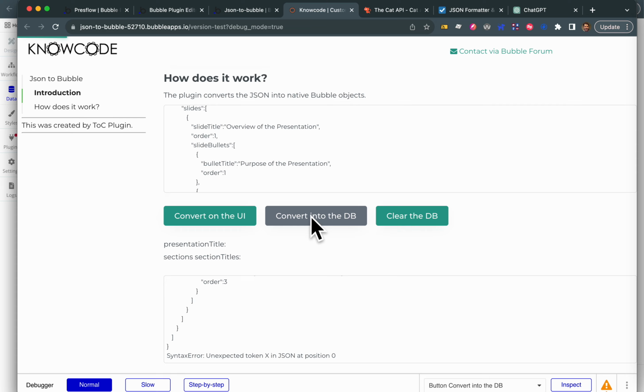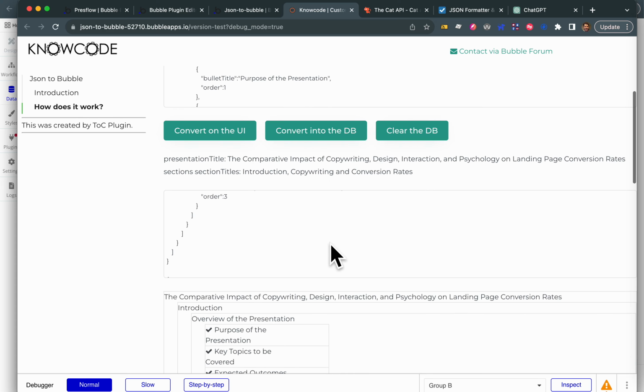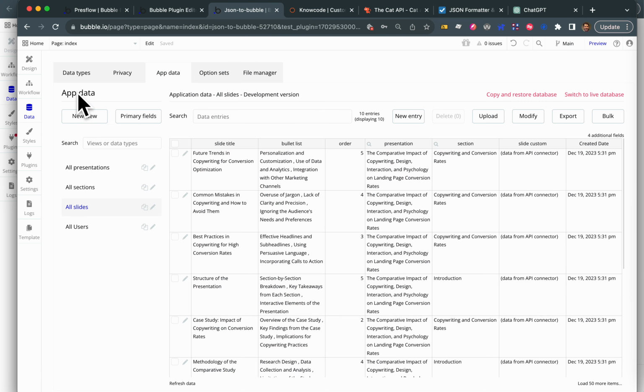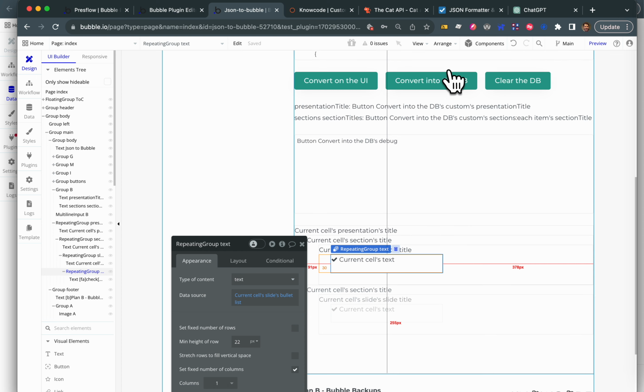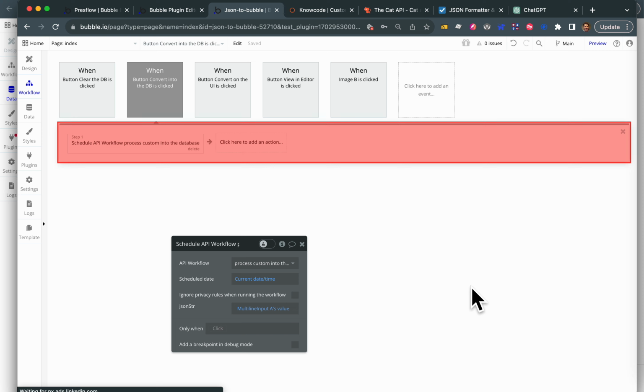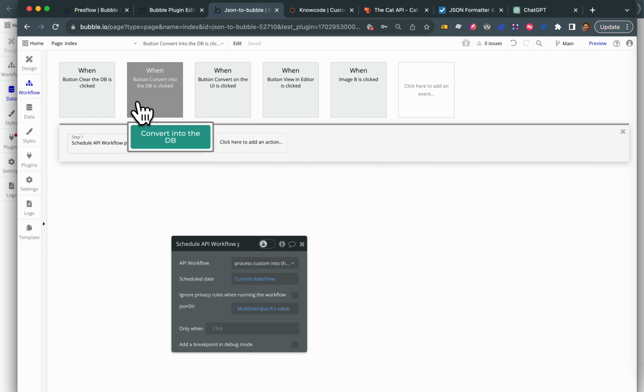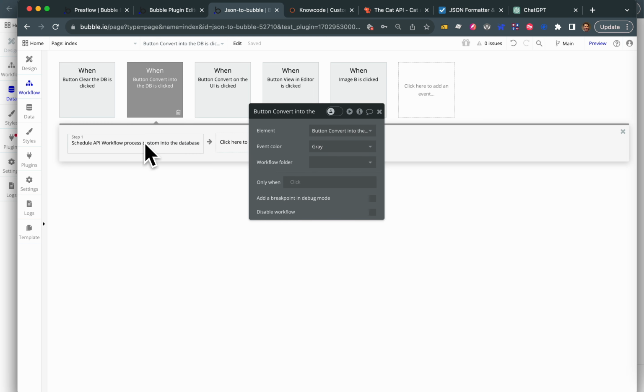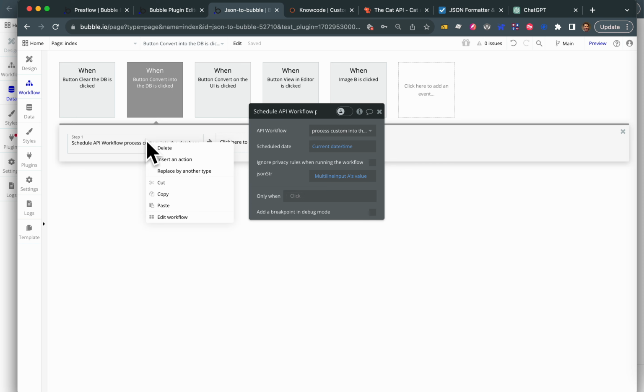Let's just check it's still working. So the real meat of it comes in here. When you click this button, convert it into the DB, you're going to call a backend workflow, passing in the JSON.